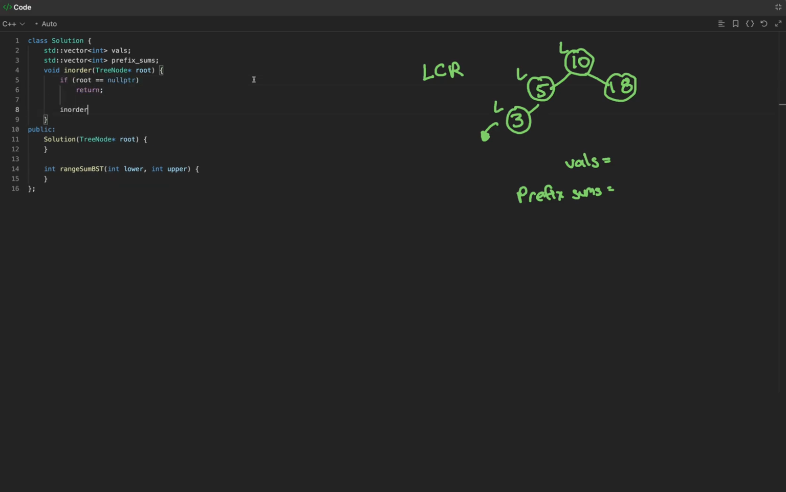Otherwise, as you just saw, we're going to recurse to the left as much as possible. Now on the backtrack, for example, at node 3, we're going to process it and add it to our vals, but also add it to our prefix sums. Remember, a prefix sum, we add the 3 to everything before it. There's nothing before it, so if it's the first encounter, you just add whatever value it is, which is 3. After that, you're going to go to the right subtree, in which case there's also nothing.